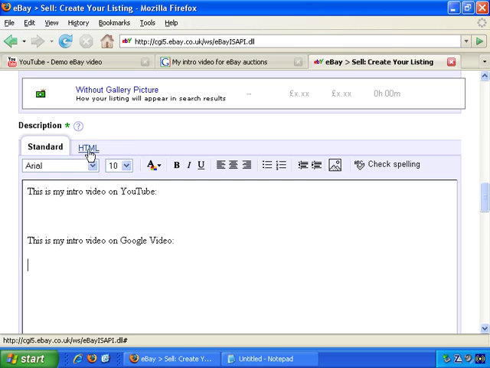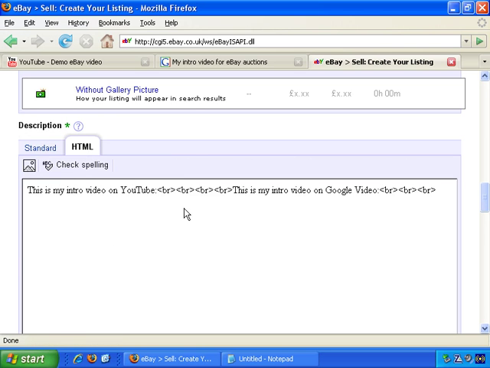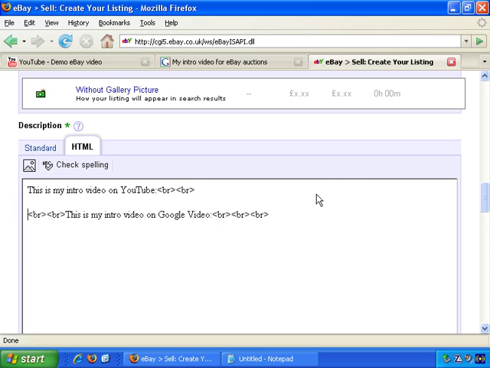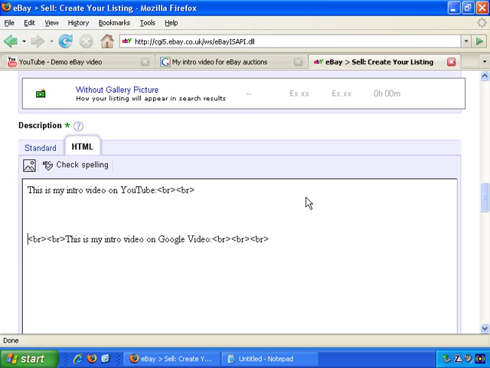And now if we go to HTML view, we should have the code for that. And we have some BR tags, some break tags or line break tags. So I'm going to put the cursor in the middle of those break tags, hit Enter a few times so it's easier to see, so it's clearer what I'm doing here, and also here. So now there's the text. This is my intro video on YouTube and a couple of line breaks.